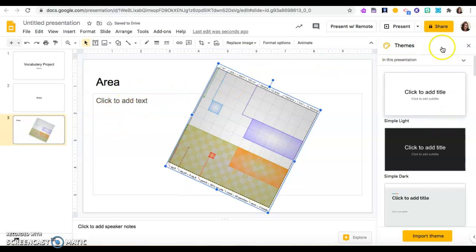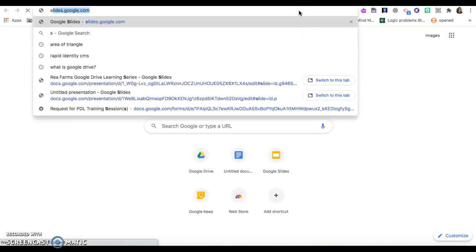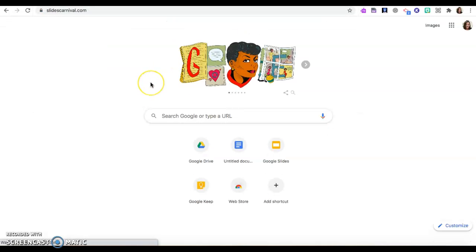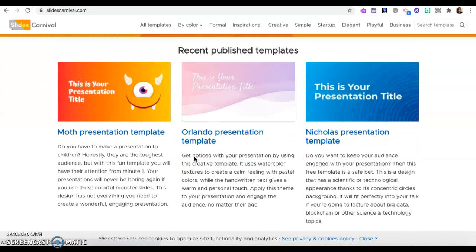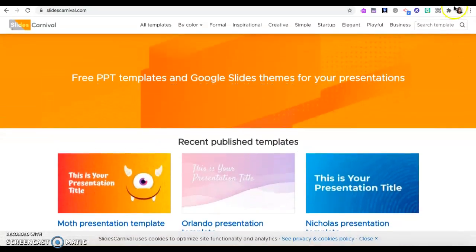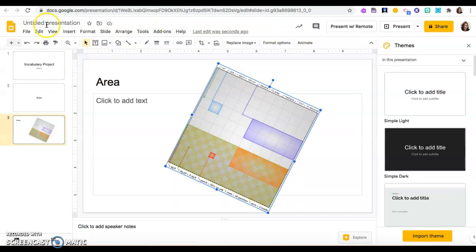Lots of different things. If you don't like the themes here and you want some cool free themes for slides, you can go to Slides Carnival or Slidesmania.com. Slidesmania is also a really good one, and they will give you lots and lots of different really pretty and cool presentation templates that you can use that go in your drive. Also, of course, make sure that you name your project. All the editing tools are the same.